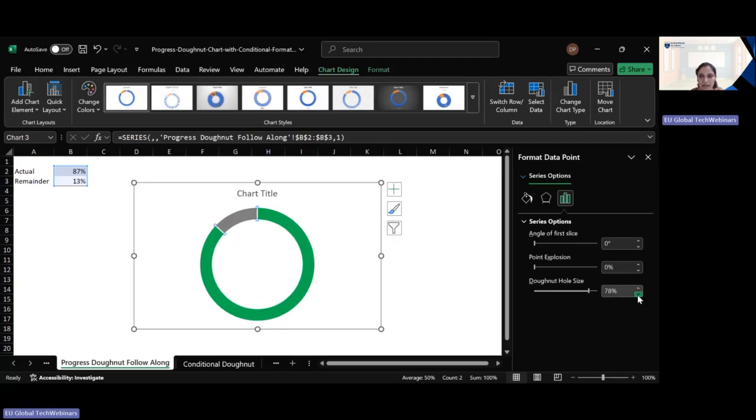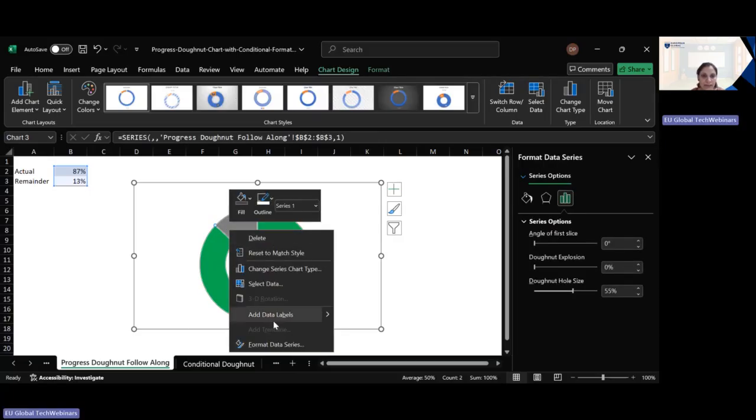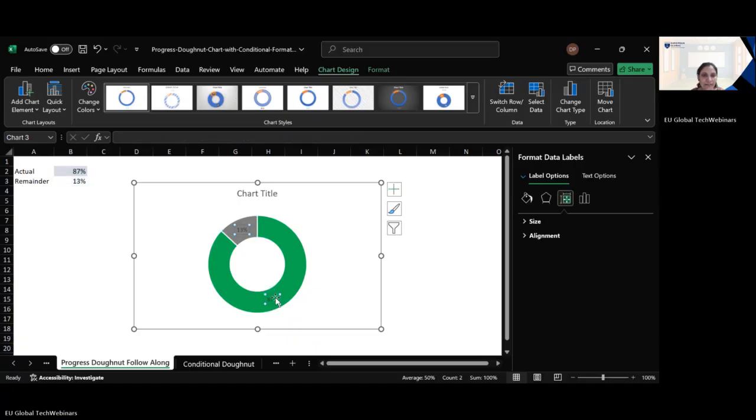And in this, you can increase the donut hole size. So as you size it, it becomes just a better shape, right? Similarly, here, if you double click on it, add the data labels, this is 13 and this.